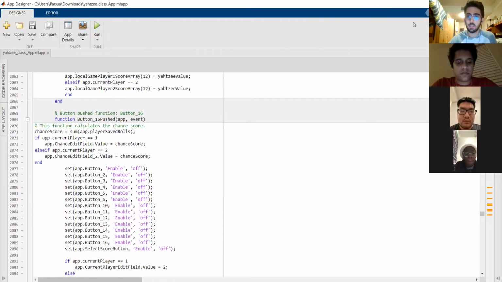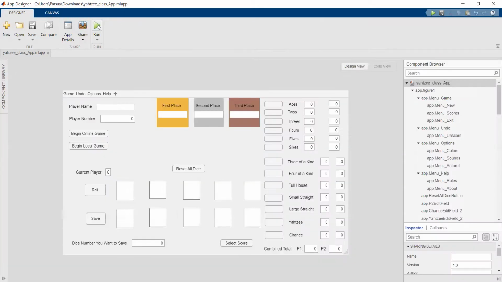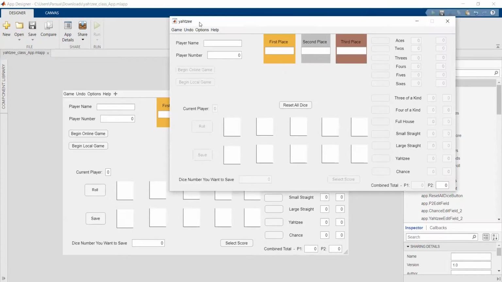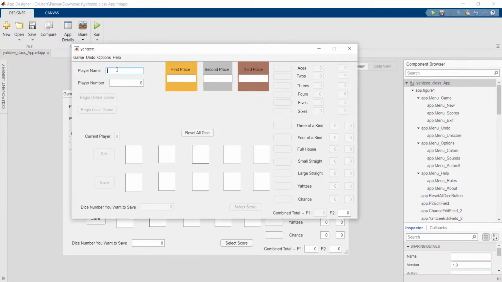And I'll provide an example of our application running. So what we have here, the player has to enter their name and then their player number. This would be reserved for the online portion, but because we didn't have time to implement that, it does not work. Then player one starts a local game.